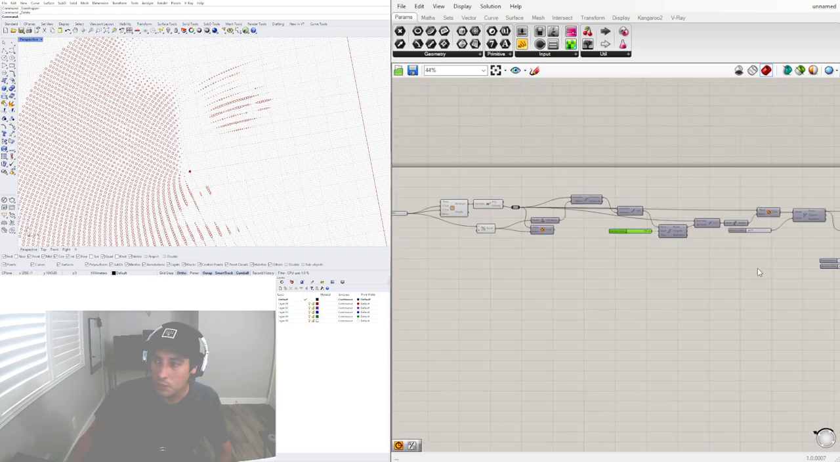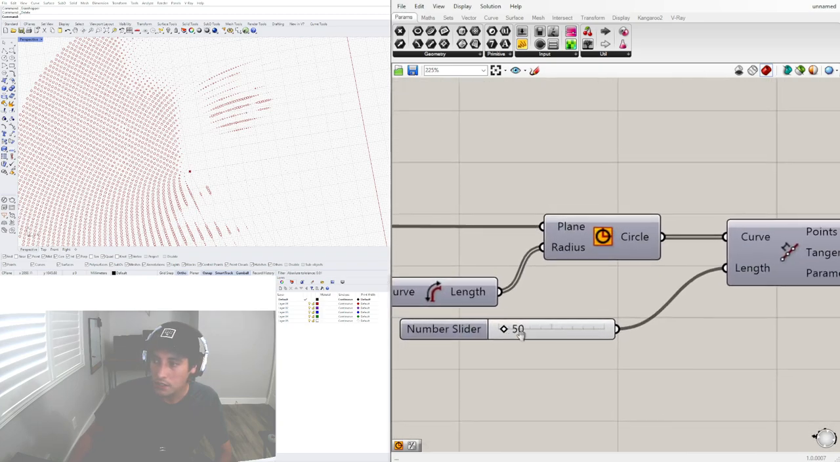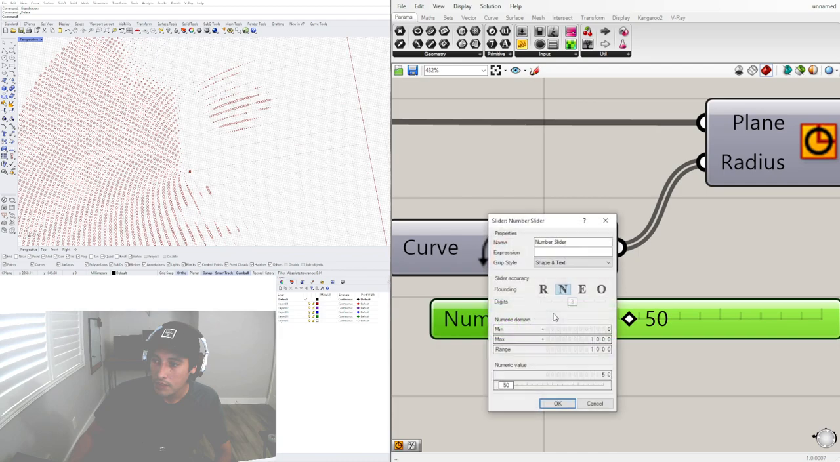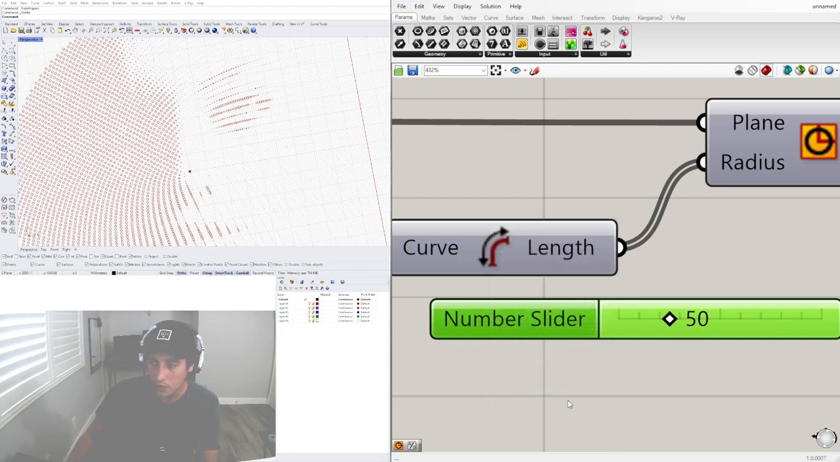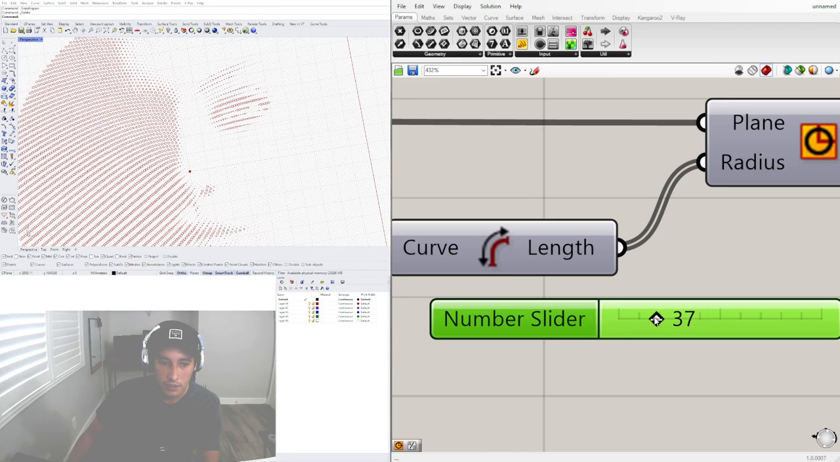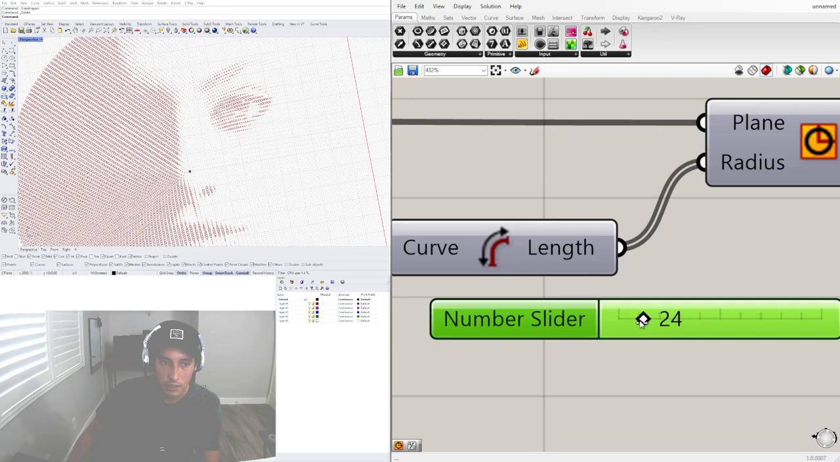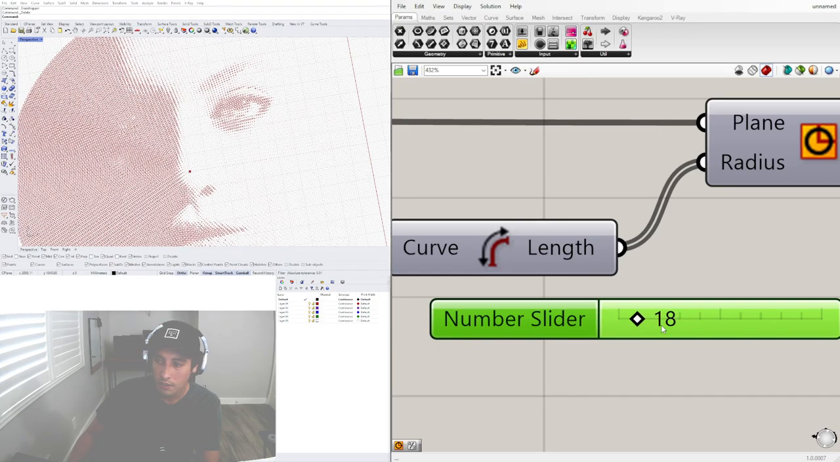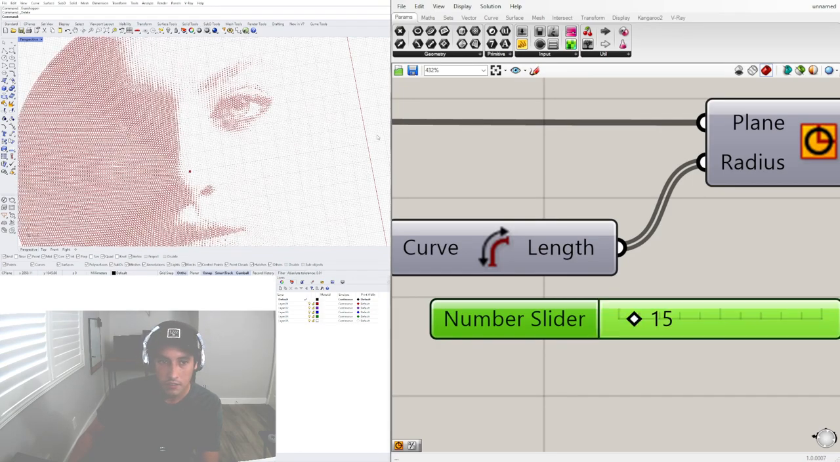Now we've made them too spread out, so we need to decrease the length. And the maximum number is 1,000. I'll change that down to like 200. This way we can have a little bit more subtle look about that. We'll do 50.